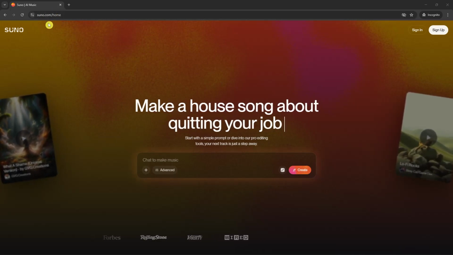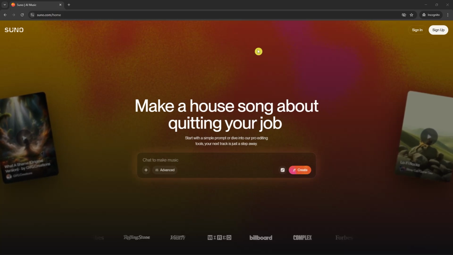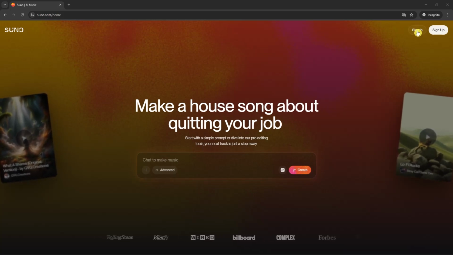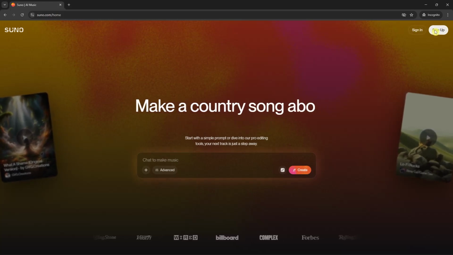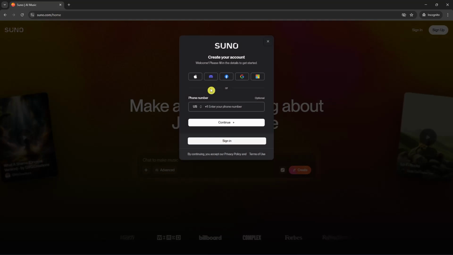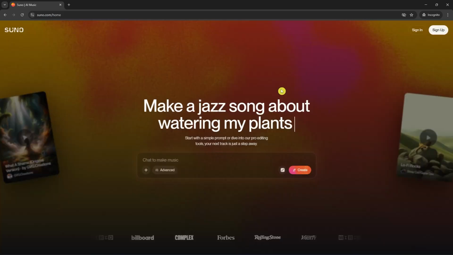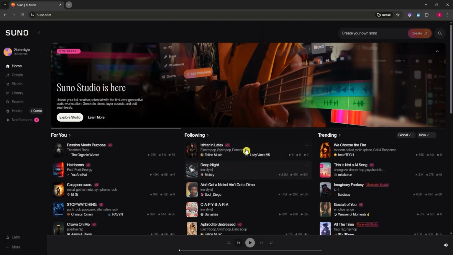So you want to go into their website or the app on your phone, basically the same thing. You can click here on sign in if you already have an account or sign up if you don't have one yet. And from here, you can choose from their login method. So you can go for Apple, Discord, Facebook, Google, Microsoft, or your phone number right here. And then once you're logged in, you should be prompted in here.